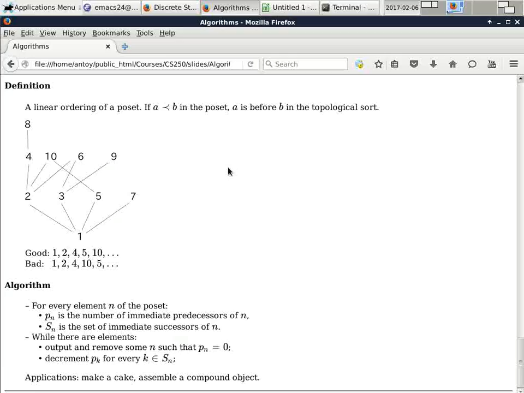Alright. So now I want to write all these elements in a line, so that if I write an element before another in my line, this element comes before the other one in the ordering of the poset. This is called a topological sort. And so, now I'm showing you an algorithm to do this.